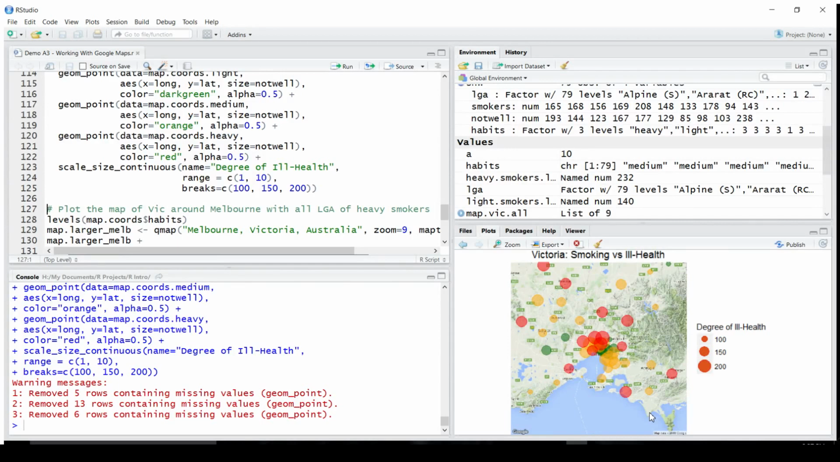Now we could ask ourselves the question, is smoking in any way related to ill health? The size of each circle represents the degree of ill health, which is the number of people per 1,000. The color indicates the light, medium, heavy smoking, and we can see that more or less the majority of larger circles are red, which means somehow smoking is related, possibly correlated, with ill health.